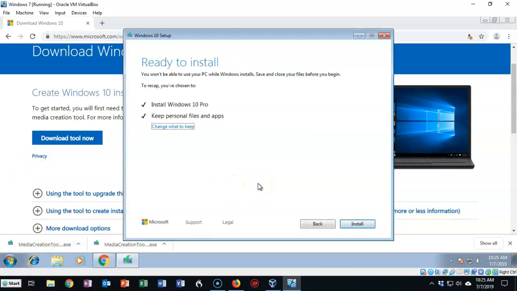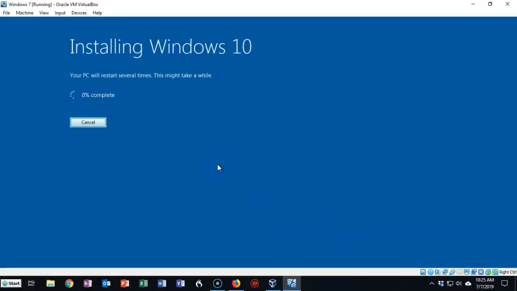So it tells you won't be able to use your PC while the Windows installs. Save and close your files before you begin. We will be upgrading to Windows 10 Pro, and I want to keep all my files and my apps. I'll go ahead and click on the install button, and the install process does begin.